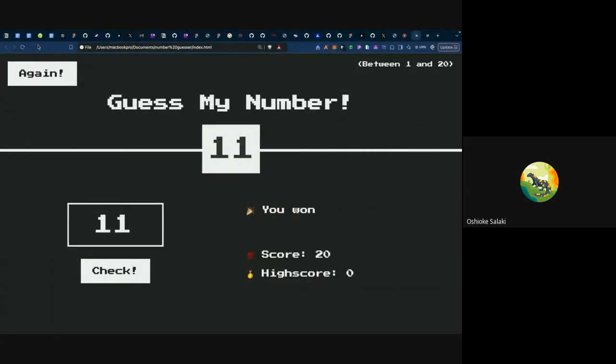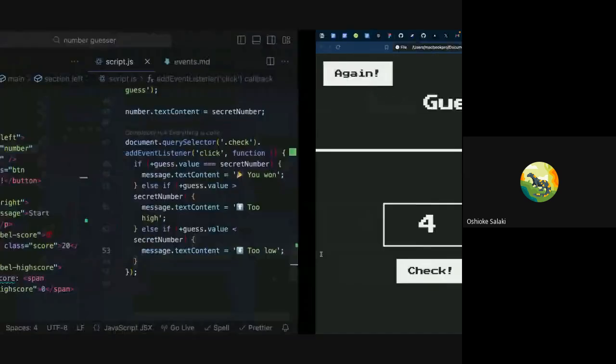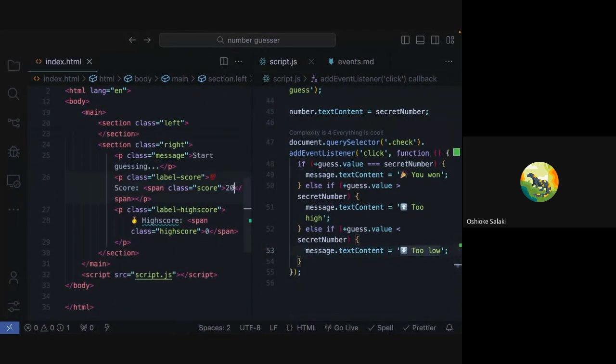So too low. If we refresh our page and we guess maybe 4, you see that we have too low. So we've implemented that. The next thing we want to implement is that whenever you guess wrongly, your score is meant to reduce. Your score is meant to reduce whenever you guess wrongly. And currently the score is set at 20, which is set manually.